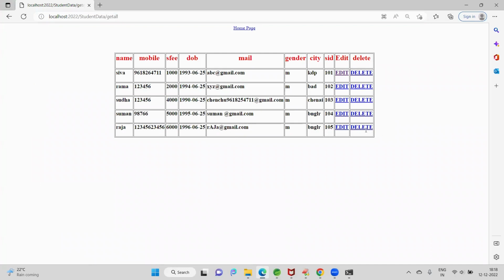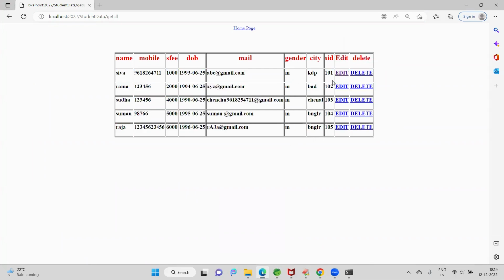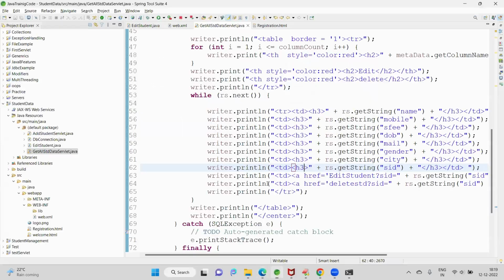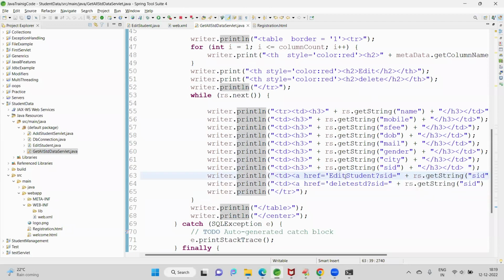These two columns, edit and delete, we did not add yesterday. Today I added them, because we want to delete a particular student and edit a particular student. I can click directly on this. How did I do this? Go to the code and check. At the end, I just added two lines. What if I click on edit, what will happen?